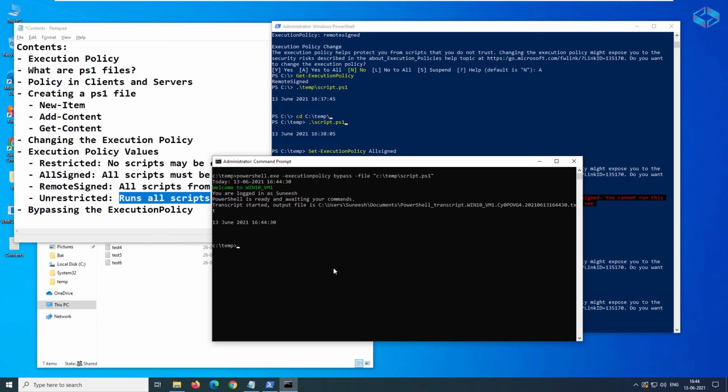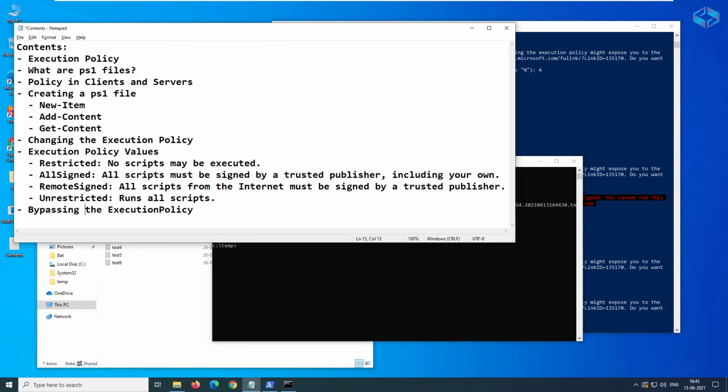This avoids blocking any particular script when you are running it. So you can bypass this policy and run the script, if it is allowed. If you have access to the remote machine or whatever, you can do it this way as well. That is called bypassing the execution policy.